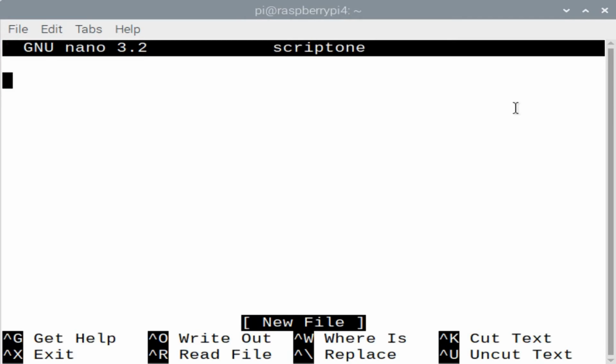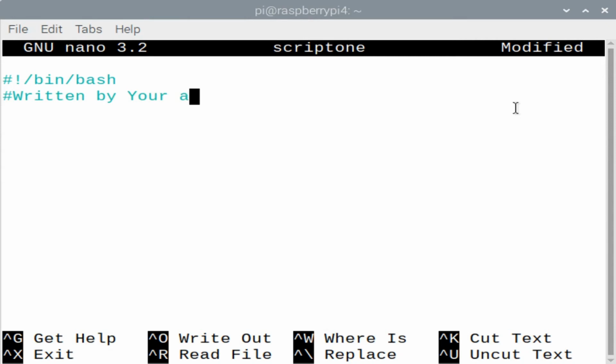Let's write a script. Enter nano script1. Enter hash exclamation point /bin/bash. And we'll say that we'll run this in the bash shell. We'll put a hash mark and write "written by" your name. And that's a comment. It's just for you as a user to know who wrote the script or what the script does.